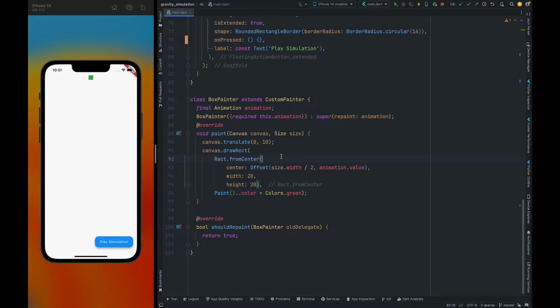Also, here we are creating a rect whose height and width is 20 and whose center is the center of the screen width. So this is the total width of screen and this is going to be the center. And we are going to translate it along the y-axis. We are going to change the center and this will animate this little green box like this.